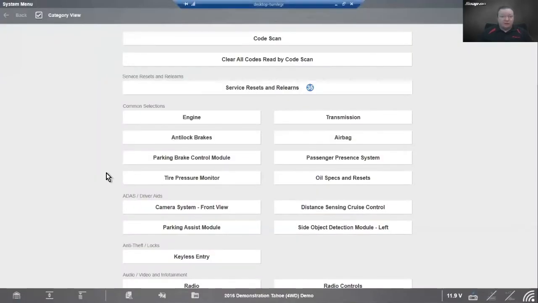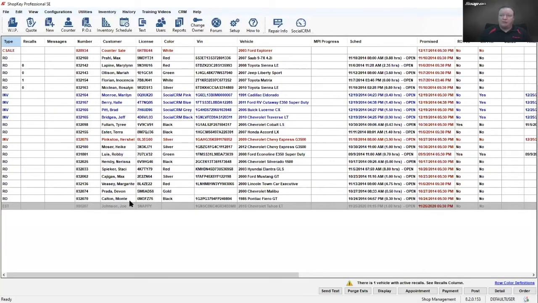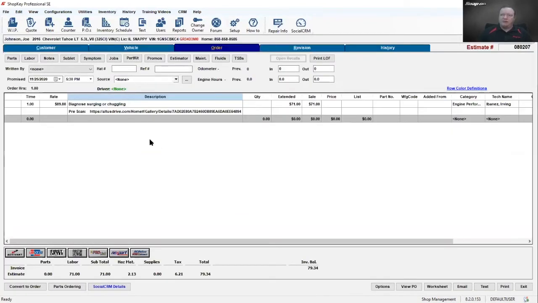So we left off with our scan tool hooked up, and we had verified that the component had failed, right? The vent solenoid valve had failed. So now I need to look up a part. So I'll pull up my shop manager. I have my repair order down here for this vehicle. You can see it's diagnosed surging, chugging. Pre-scan link is right there. And now let's order a part.